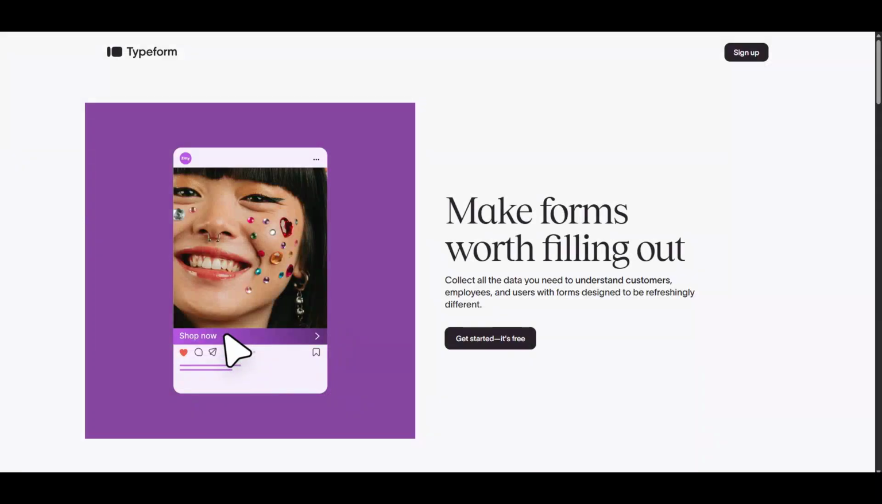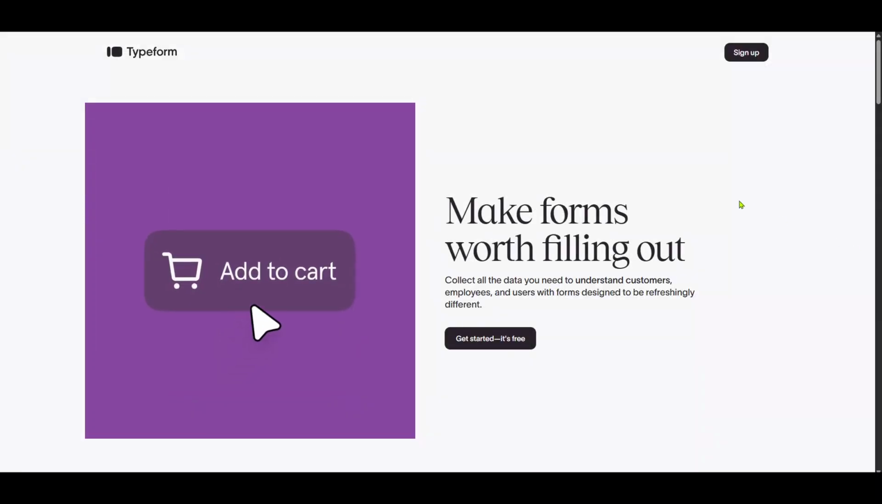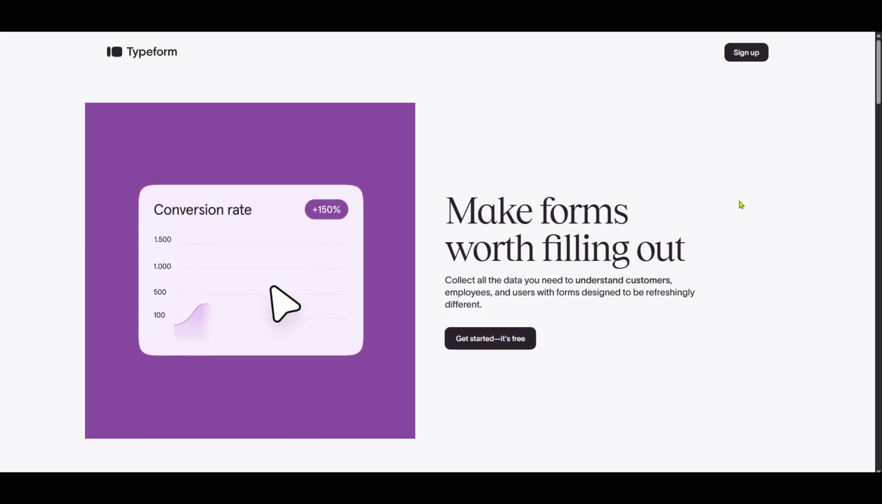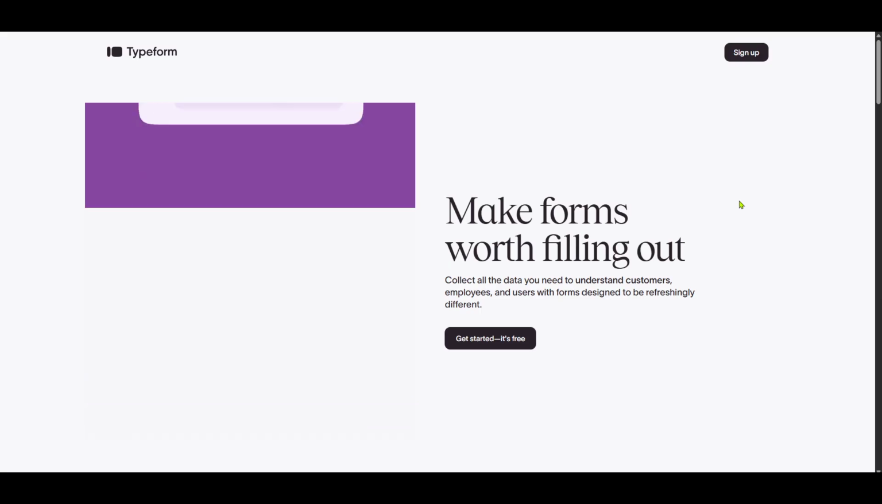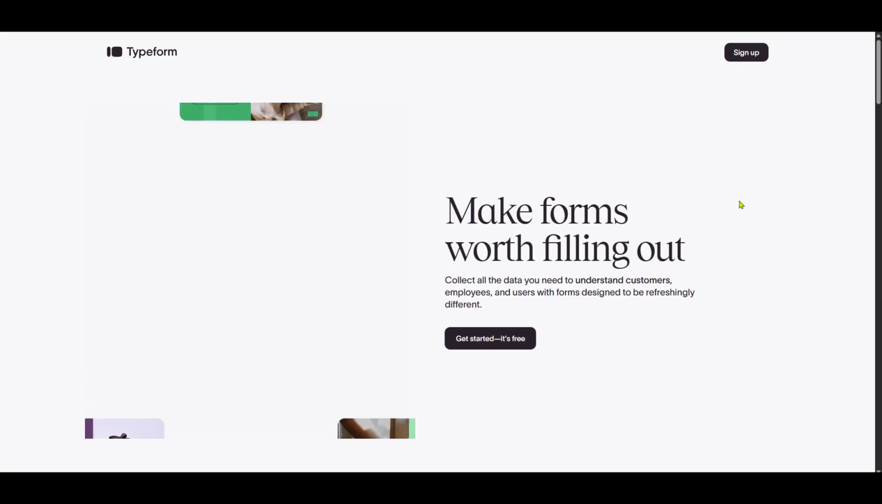In today's video, I'm going to teach you how to remove Typeform branding from your form. This process is quick and straightforward, perfect for those looking to maintain a clean and professional appearance in their forms. Let's dive in and get started.